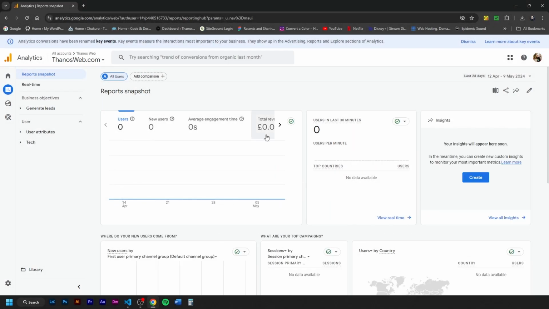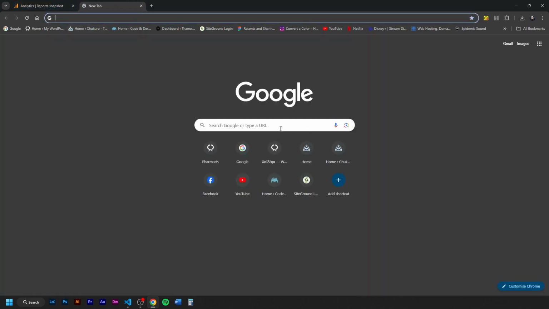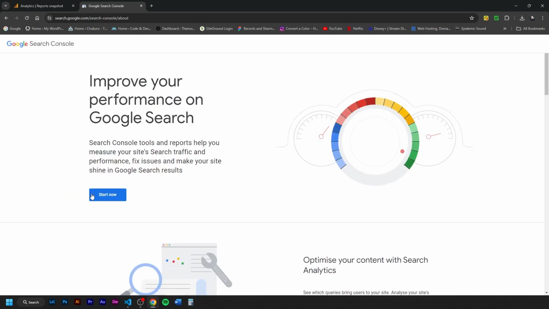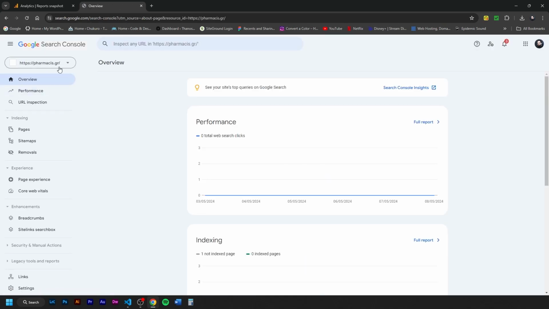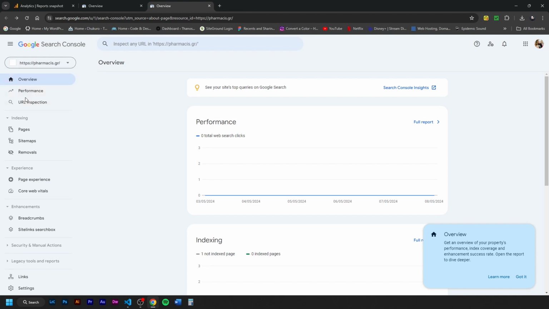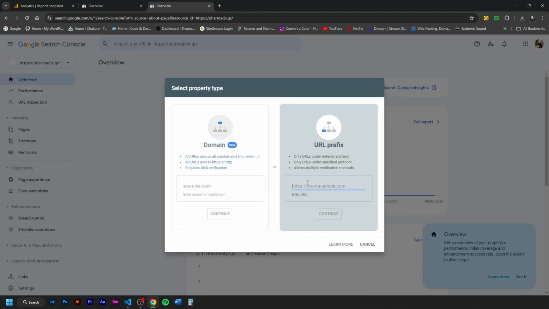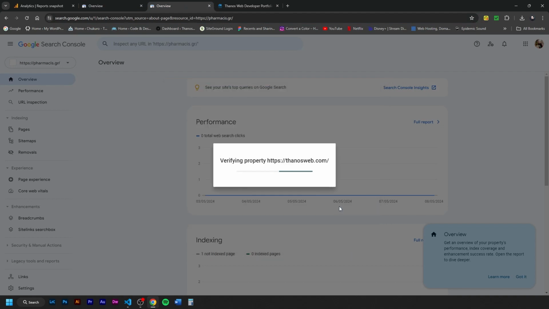So we are all set with Google Analytics. In a couple of days, it will start showing you the data here. The next thing we have to do is go to the Google Search Console tools. It's right here. We click Start Now. Here we go, Add Property, and we just paste the URL here. Continue.